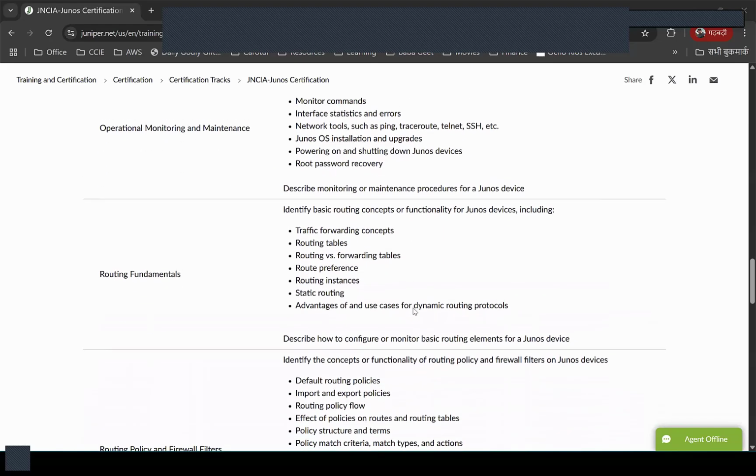And then we come to the main part, the routing fundamentals. So we are going to understand the concepts of what exactly routing means, what is the importance of traffic forwarding rules, routing tables, routing versus forwarding table. And in Cisco, we have something called administrative distance, which is basically the preference of the routing protocol. Like EIGRP is preferred over OSPF because EIGRP has the AD of 90 versus OSPF has the AD of 110. In Juniper, it is called route preference. You can actually set the route preference so that one routing protocol will be preferred over the other one.